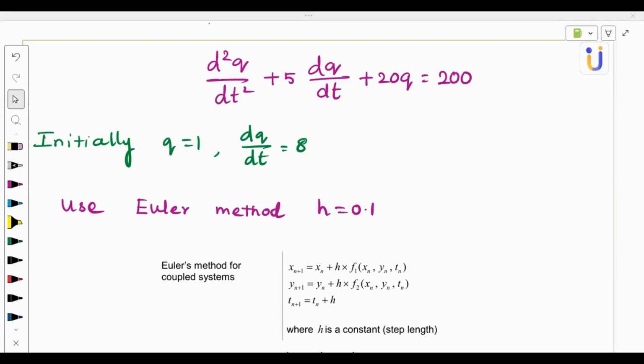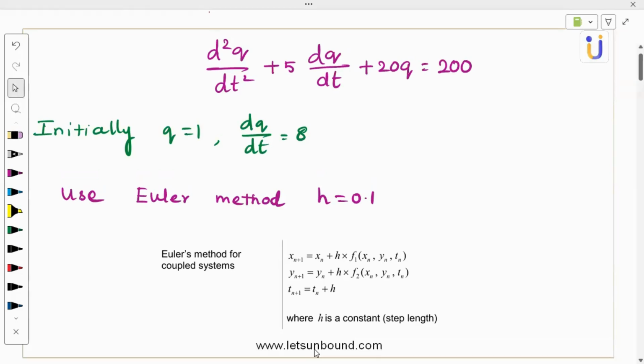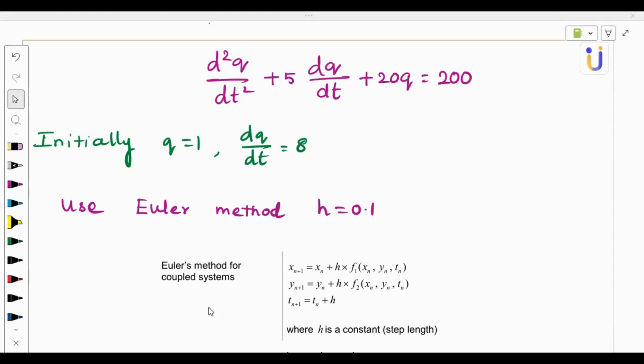Let's get started. An electrical circuit contains a capacitor. The charge on the capacitor is Q coulombs at time t seconds. This satisfies the differential equation d²q/dt² + 5 dq/dt + 20q = 200, and initially Q is 1, dQ/dt is 8. Using Euler's method by taking h equal to 0.1, we have to estimate the maximum charge on the capacitor during the first second. Simple question, let's get into this.